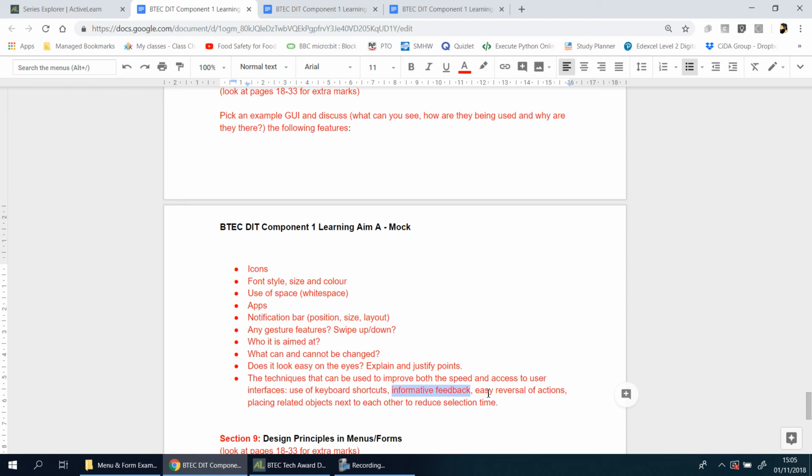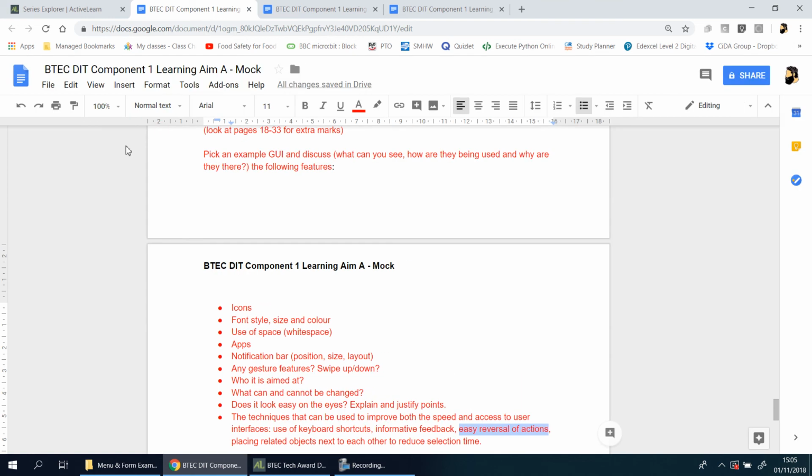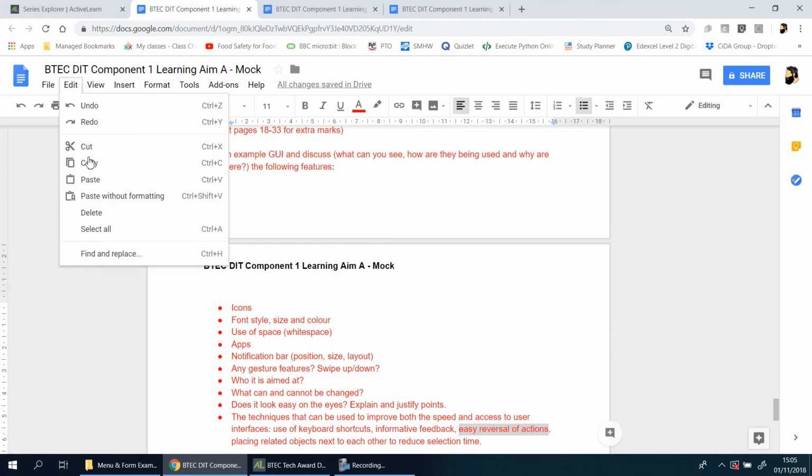Is the reversal of actions easy? Can they go backwards basically? And how easy is it to go backwards and reverse things? Placing related objects together and reducing the selection time. So have you put things in the same spots so it makes it easier? For example, I'll go back over here again. When I click on edit, these are anything to do with editing.